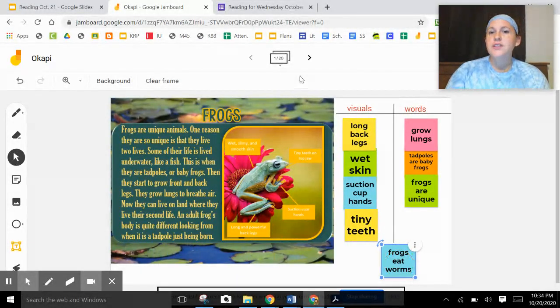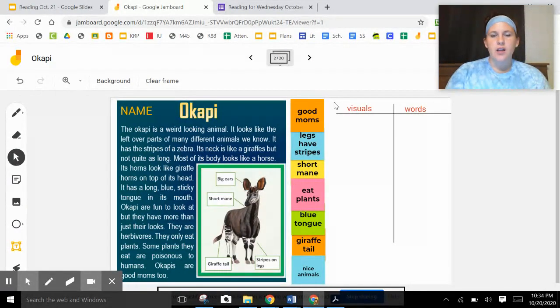All right, so let's do another one. This one, Miss Acton's not going to talk as much. I'm going to let you all kind of do it as I move the pieces. All right, so this one is an Okapi text. This is the same text that you guys have been doing the past 2 days in Miss Acton's videos.